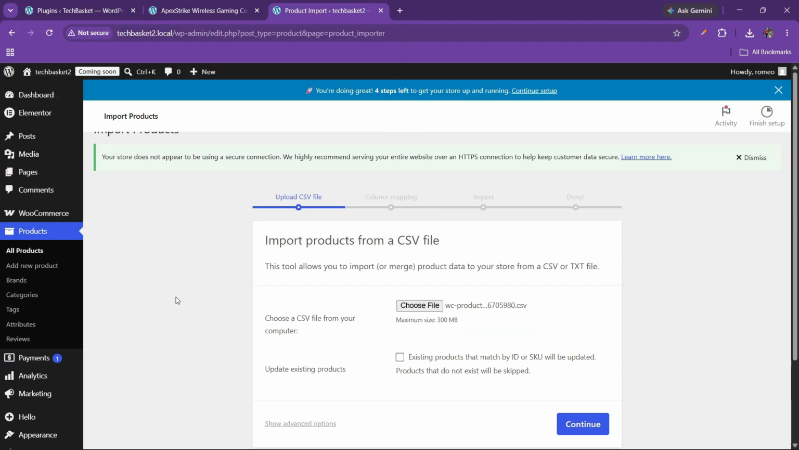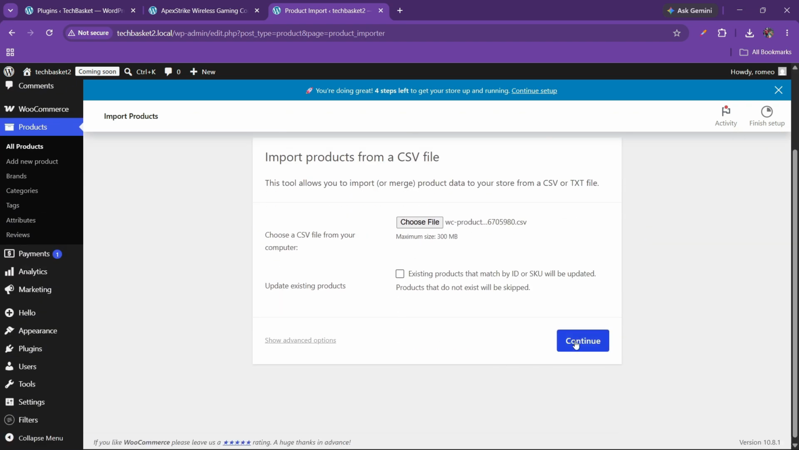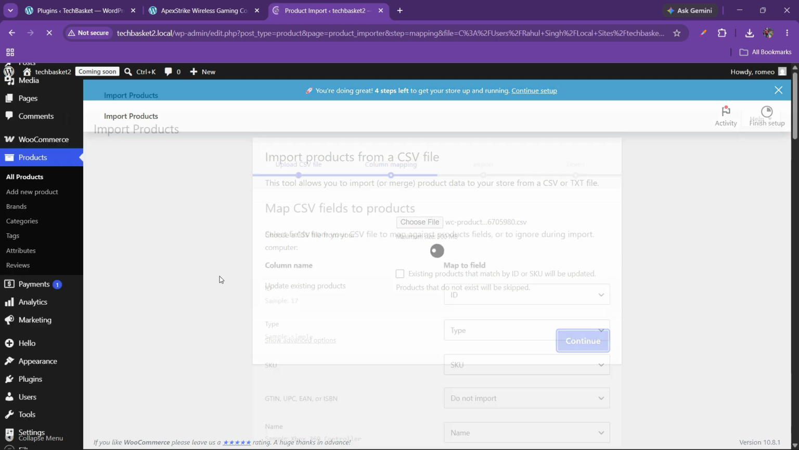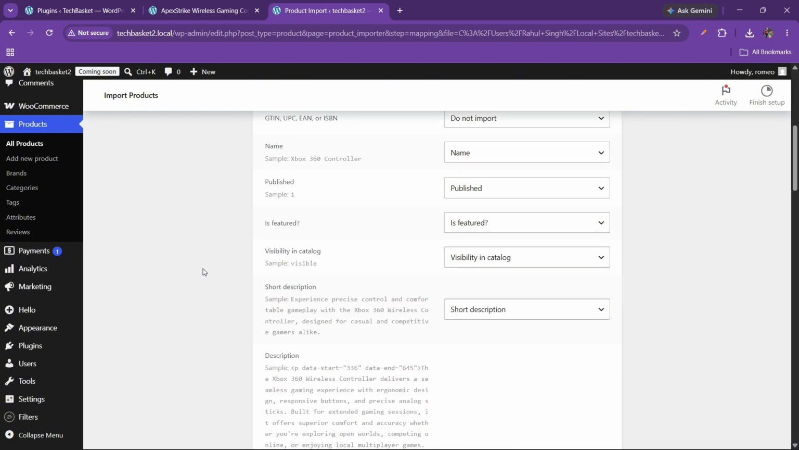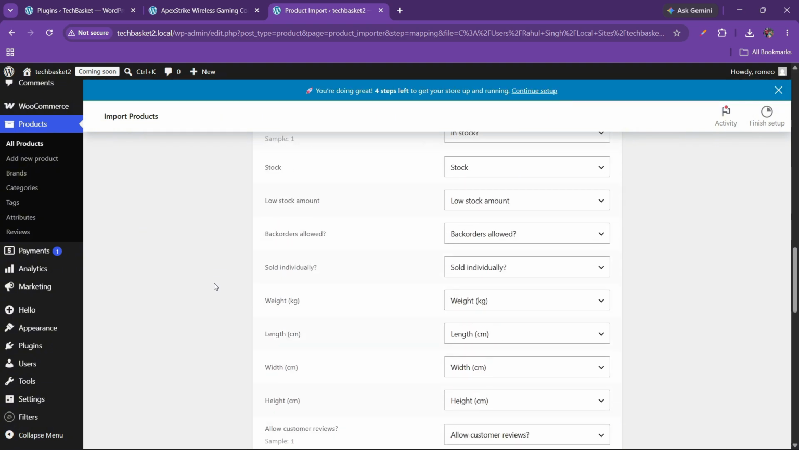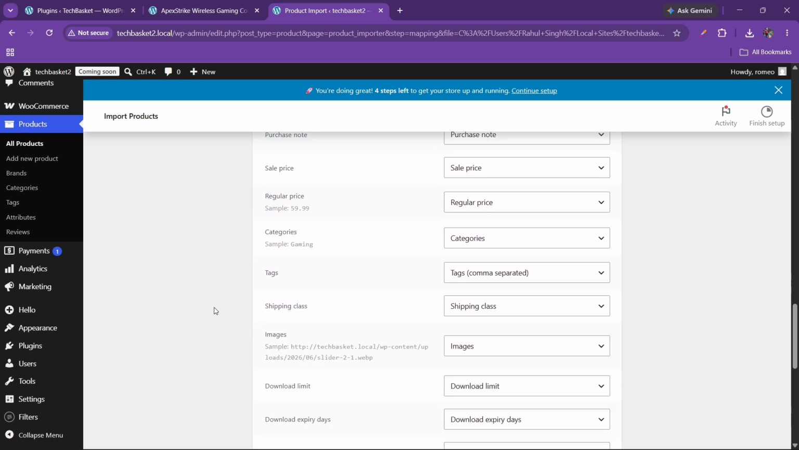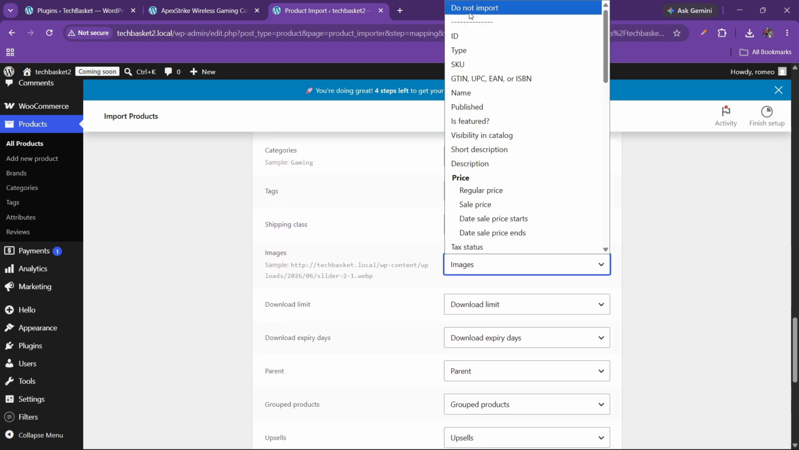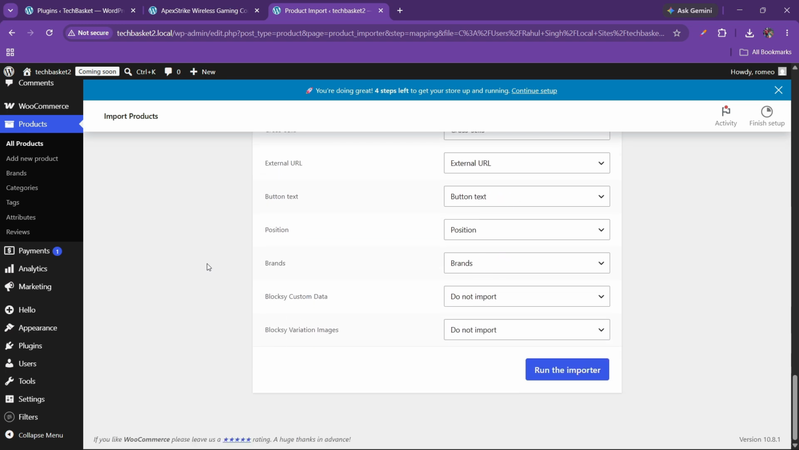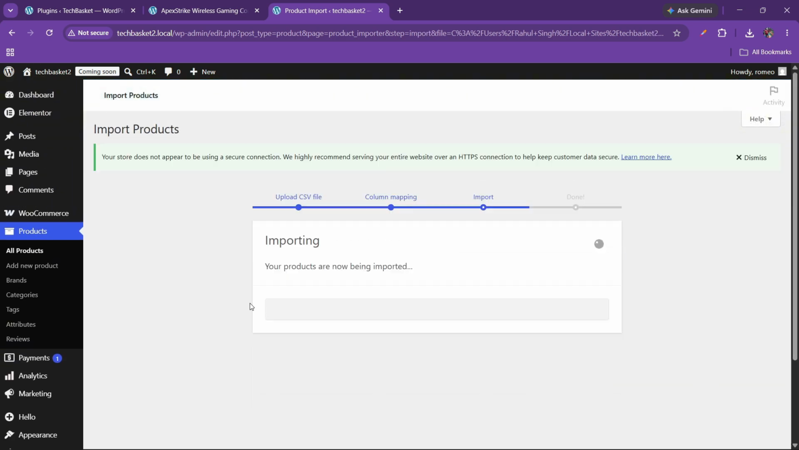With images. You can see we have selected that CSV file, and we have to click on continue. Then after that, in the CSV file we don't have the images, right? So we just go to the images option. Here you can see we have this option as images, and here we have to click do not import. Then after that, you just click run the importer. Let's wait for it, and you can see your products are now being imported. You have to wait for some time, and after that it will show you.